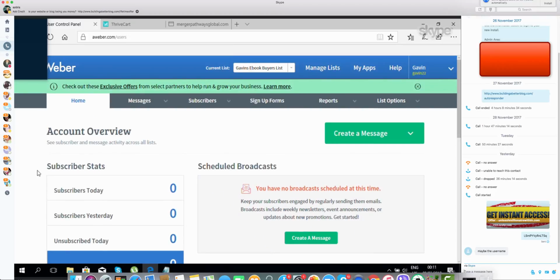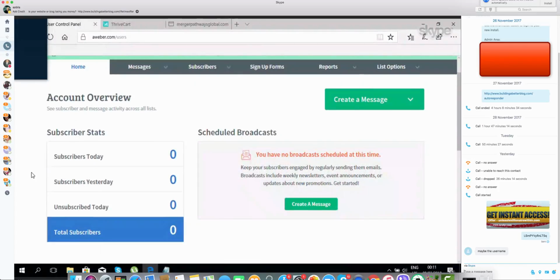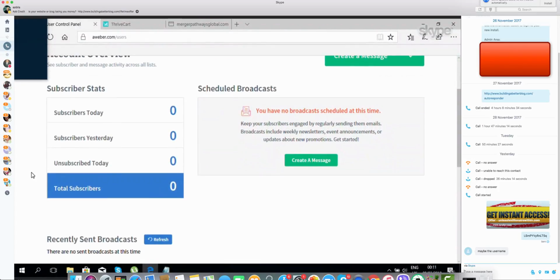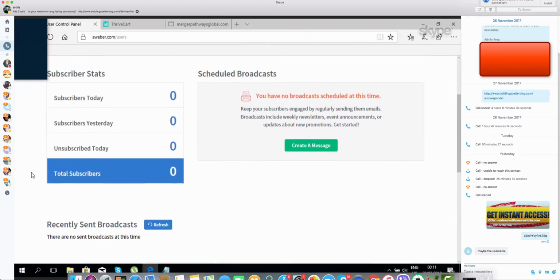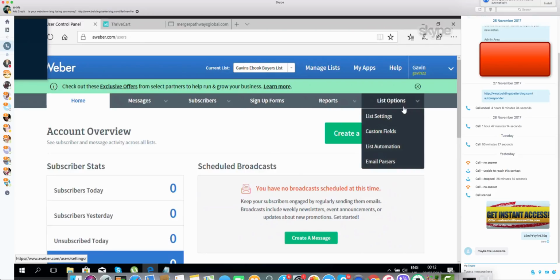Okay, so now this is important, because if your email provider makes the people double opt-in, it means if they come and give you their email, they're still not going to be in your list, right, unless they click again and double opt-in, which is stupid. So what you need to do is go up the top of the page, and where it says list options, on the right, top right, yep, click list settings.